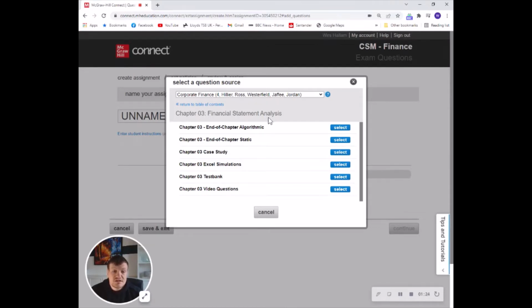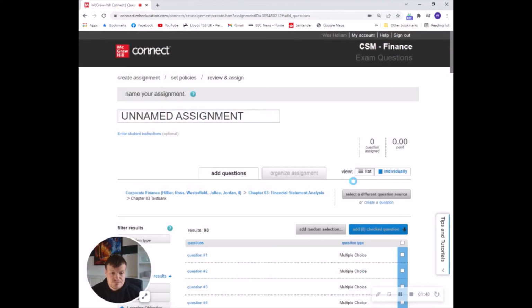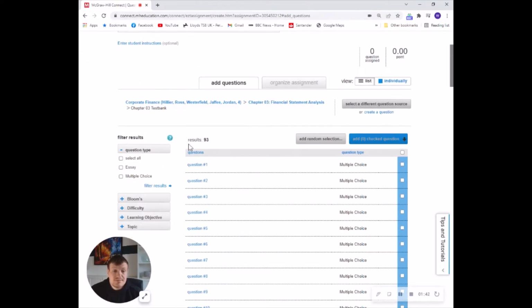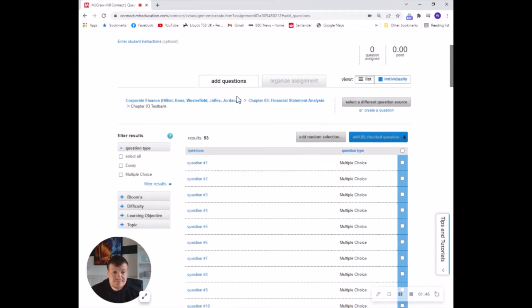If you're using a title that has an algorithmic section in here, this is a computational question, meaning that the students are able to have different numerical values, but have the same root question. So for now, what I'm going to do is go down into the test bank and click select into here. Now we can see I've got 93 questions in the test bank for chapter 3 of this title.